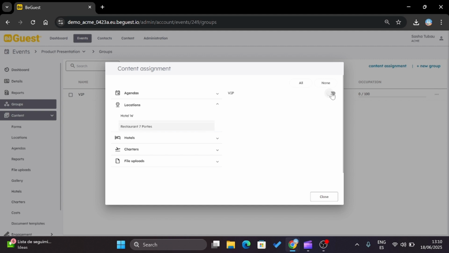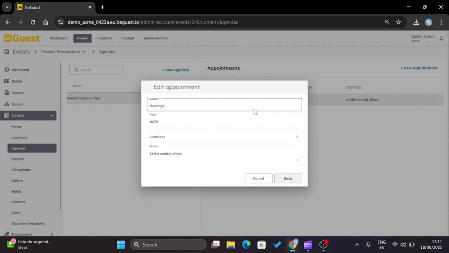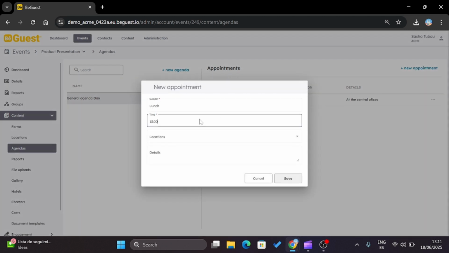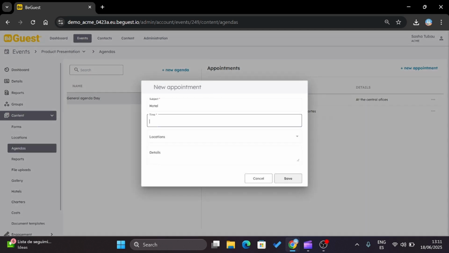You can also link locations to appointments in the event agenda. For example, if you're organizing a dinner, you can link it directly to a restaurant location. This helps guests to know exactly where to be at all times.